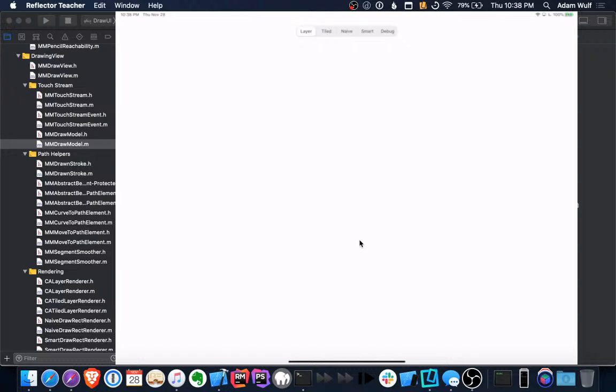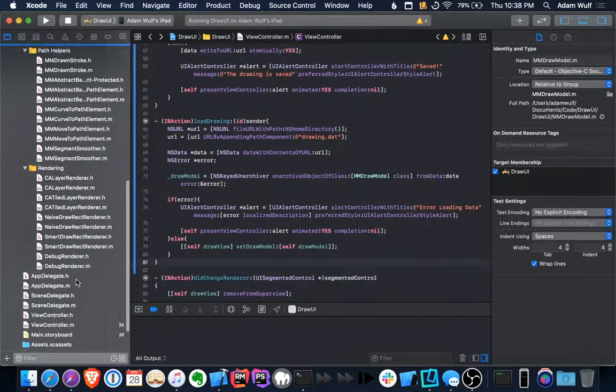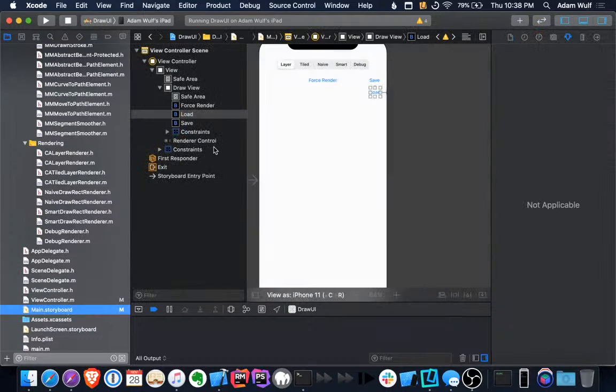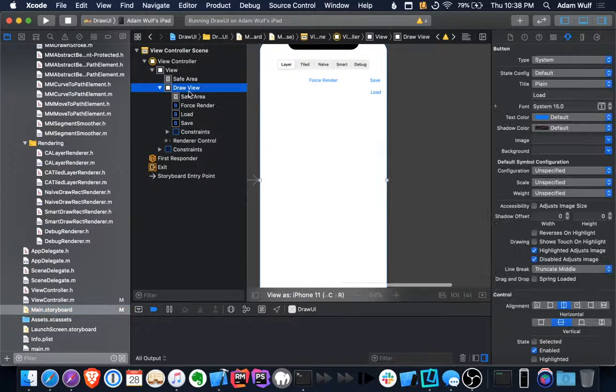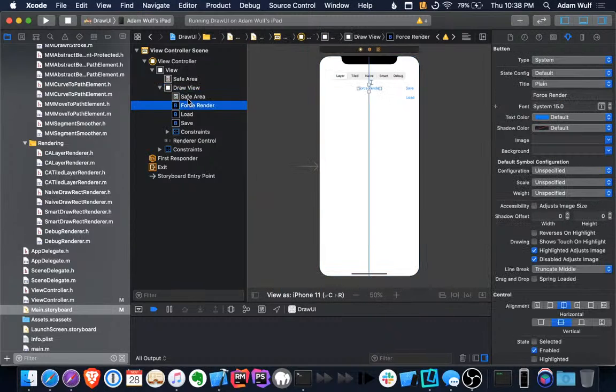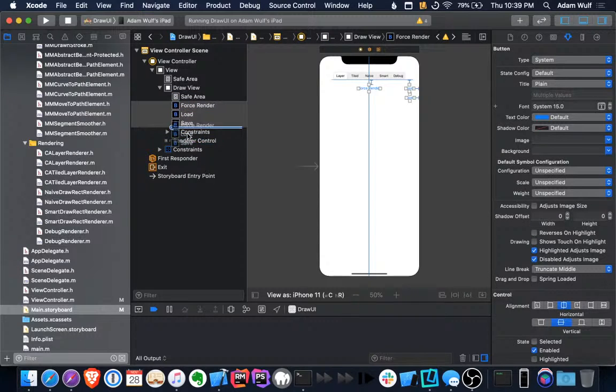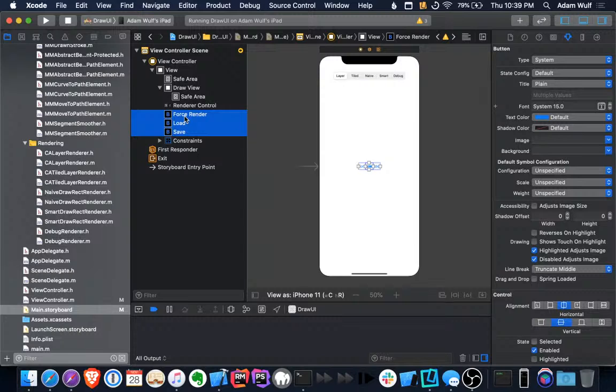Well, not yet, because I don't see our button. Should be right over here. Why is my button not there? Where did my button go? Oh, I stuck them in the wrong place. Yeah, all these guys need to be out here. That's funny.